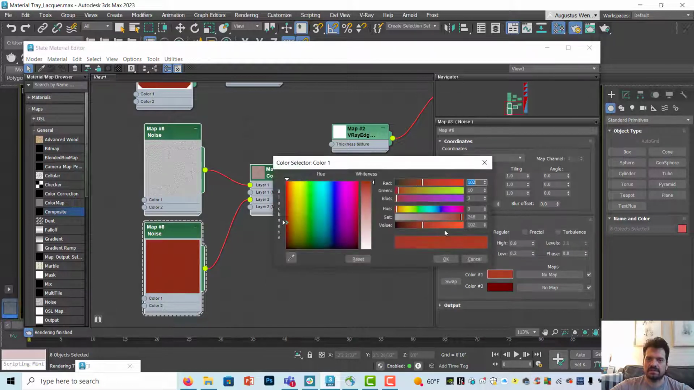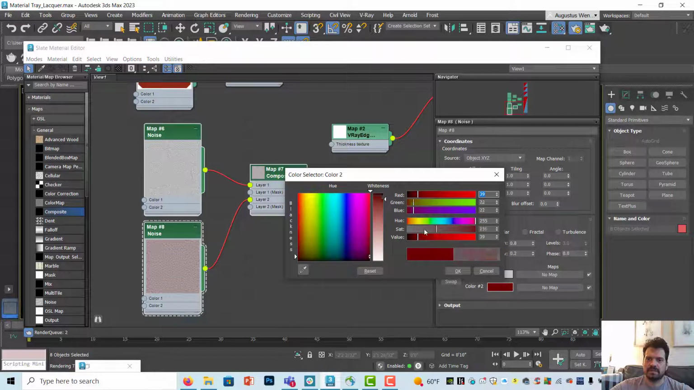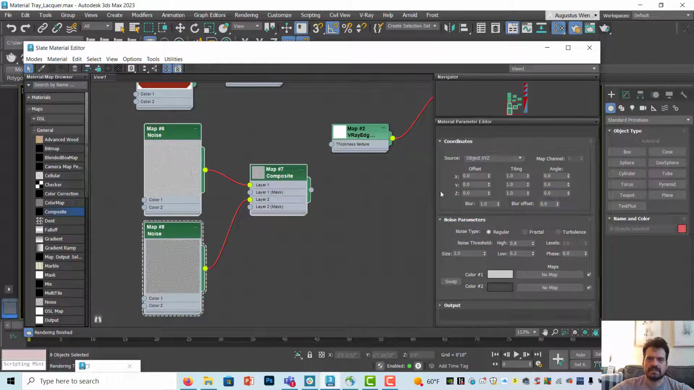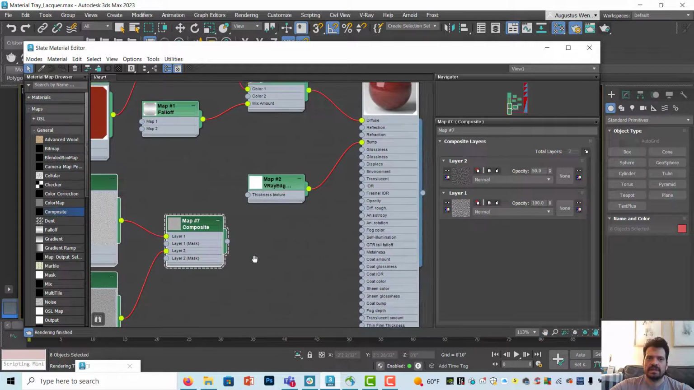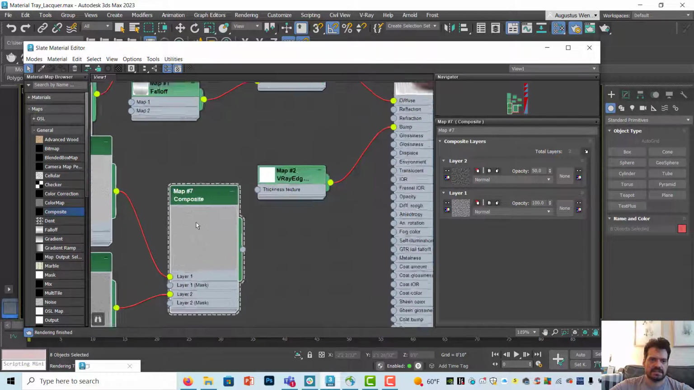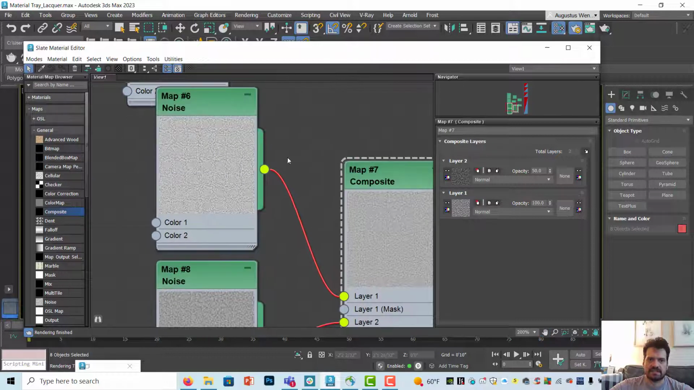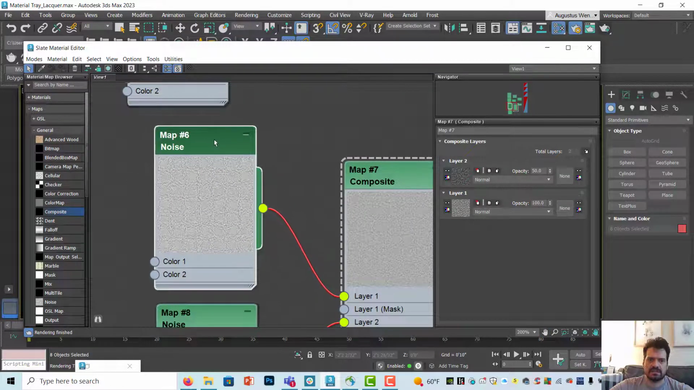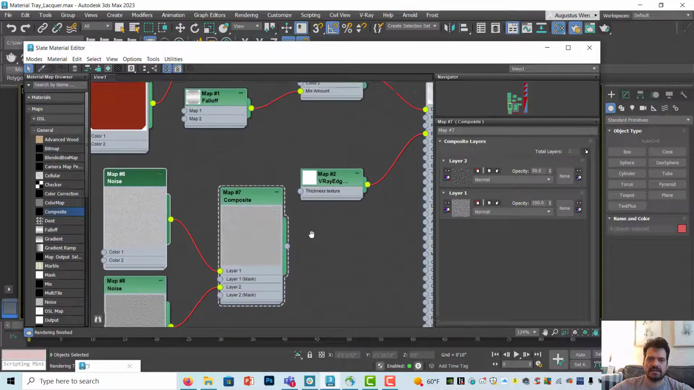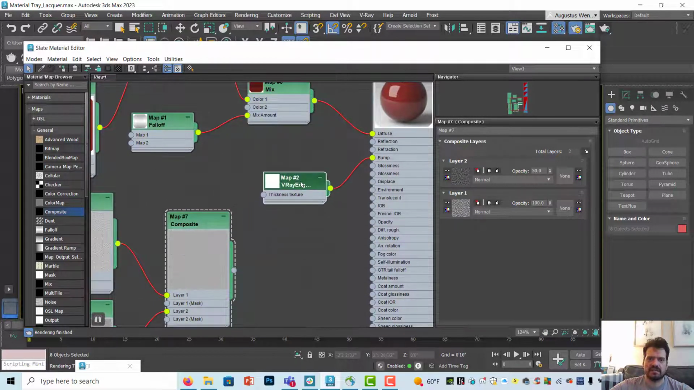And this noise, let's say, saturation zero, value light gray, saturation zero, value dark gray, and composite these together. And what I'm getting now, if I double click this composite and look in, it is layering together these two noises that are just kind of grayscale noises. So it's creating a kind of complex set of noises.